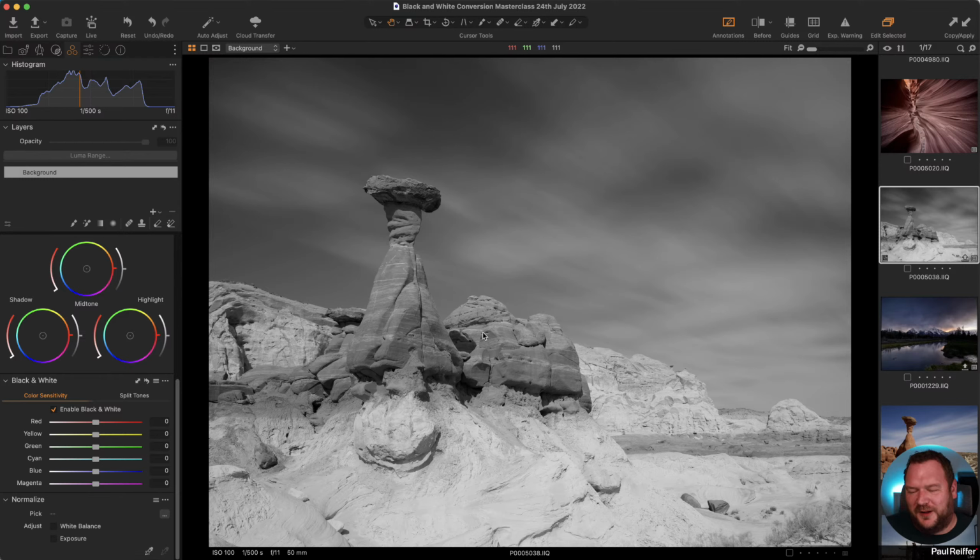But here's where it gets fun, and this is where the old school black and white people would know this one. This is where something called filters would traditionally come in. When you're shooting black and white film, you would buy coloured filters. The coloured filter would go on the front of the lens, and it would block certain wavelengths of light, so certain colours. So you might put a red filter on the lens, you might put a green filter on the lens.